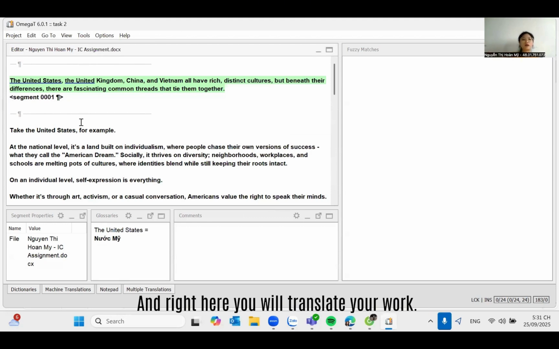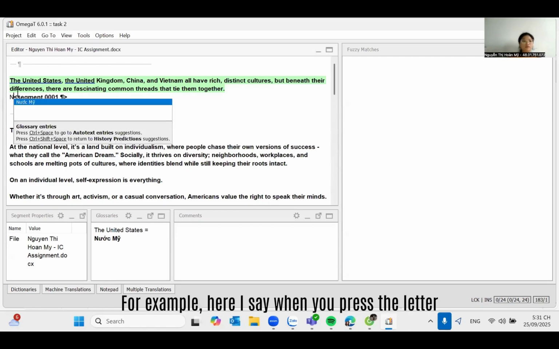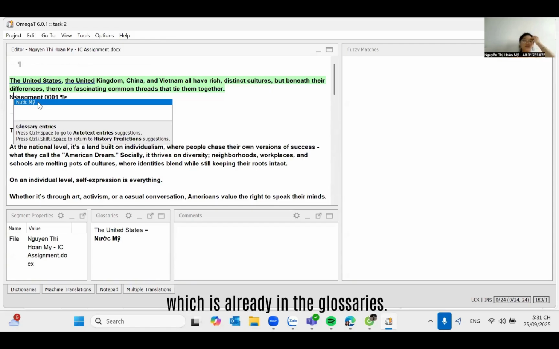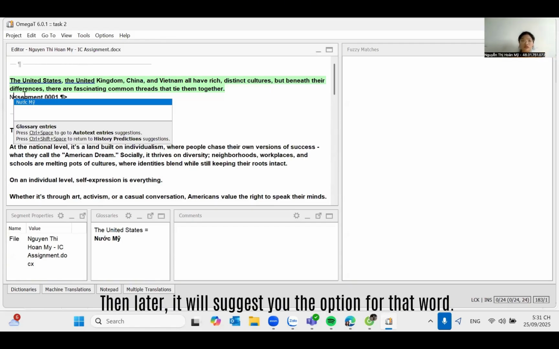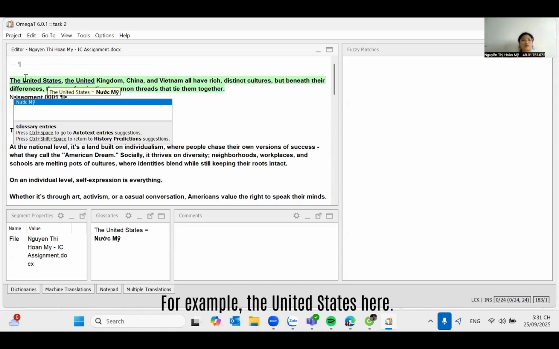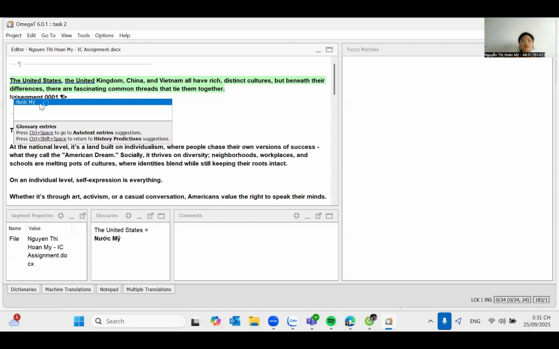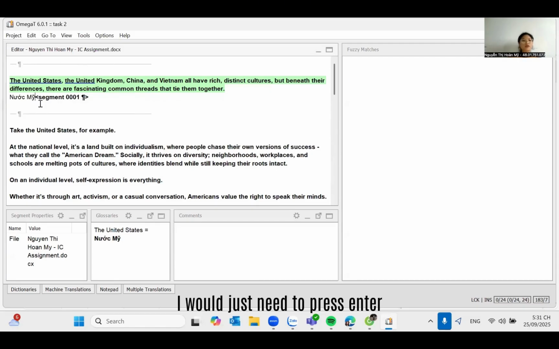And right here, you will translate your work. For example, when you type a word which is already in the glossaries, then later it will suggest the option for that word. For example, the United States here, it will suggest you the meaning nước Mỹ, right? So I would just need to press enter to have that in my translation. Then I continue to translate.